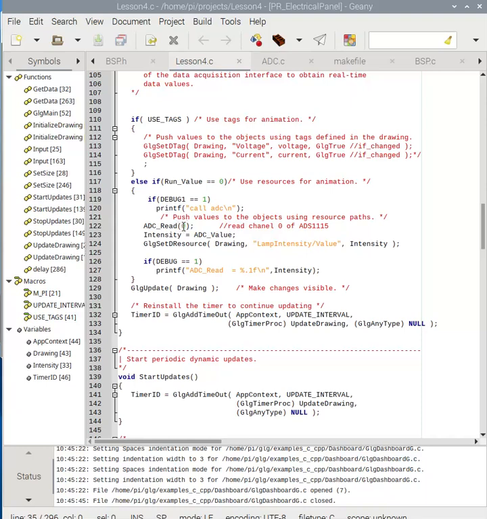So once it comes back, the ADC value is put into intensity, and then we set that double value into the drawing into lamp intensity value. Value is an attribute of the value display. So that's what's going to change the value in the value display. And of course we're using intensity as the argument for value.